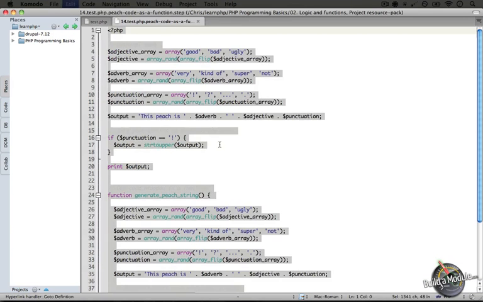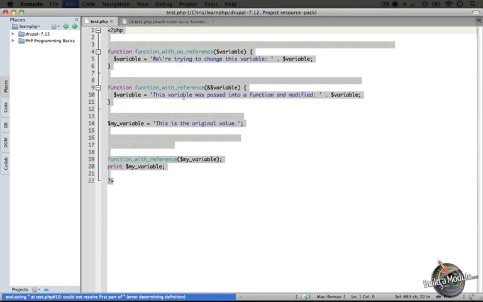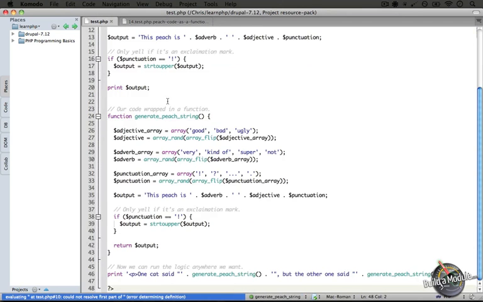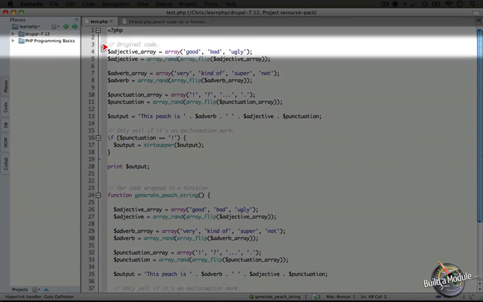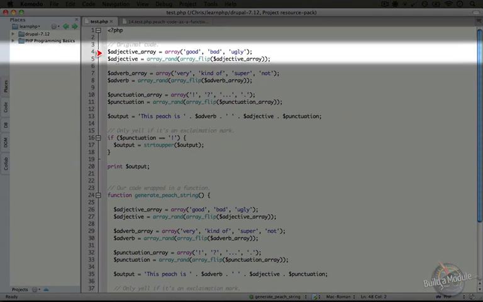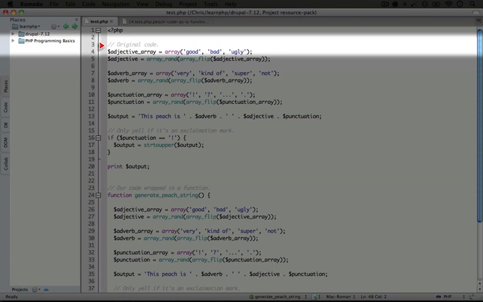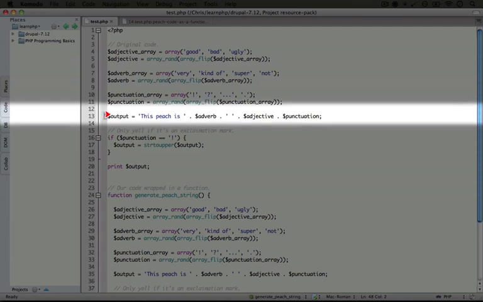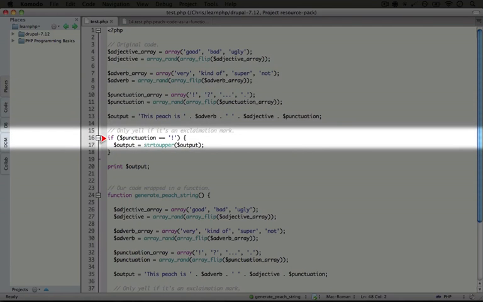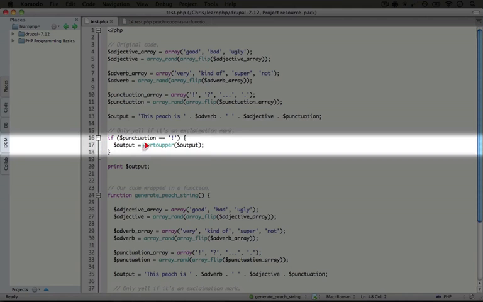Go ahead and copy this code and paste it over the code that's currently in your test.php file and save it. I'm going to scroll up to the top here. So this code that we see above is a direct copy from our original code. This is an evolved form of our original example, which allows us to inject random adjectives, adverbs, and punctuation in a string. And then, if the exclamation mark was selected as the punctuation, it will convert the entire string into uppercase, making it look more like a yell.